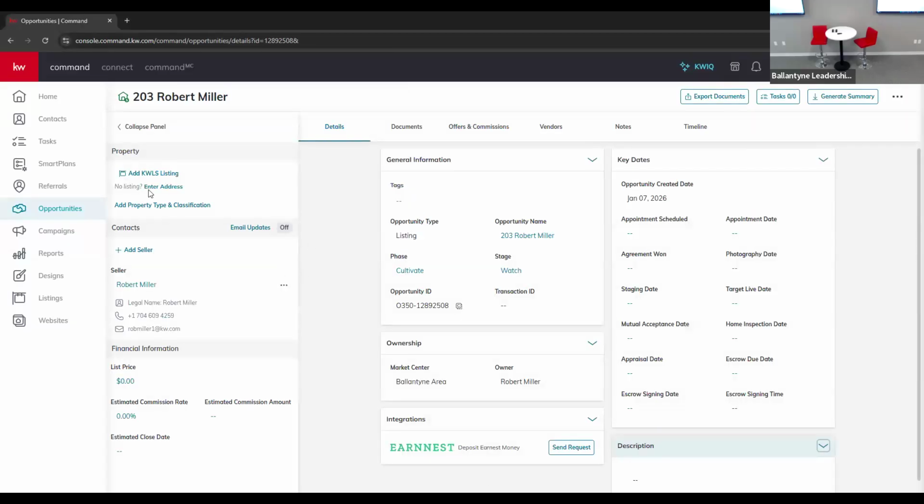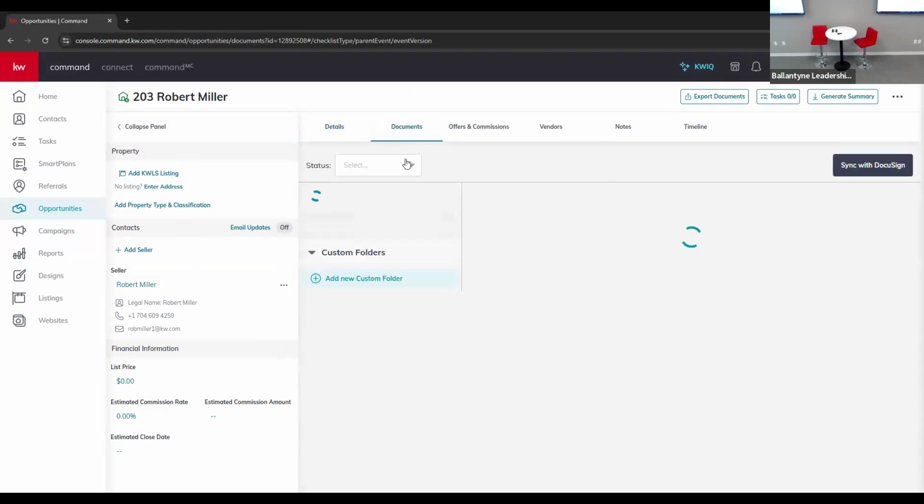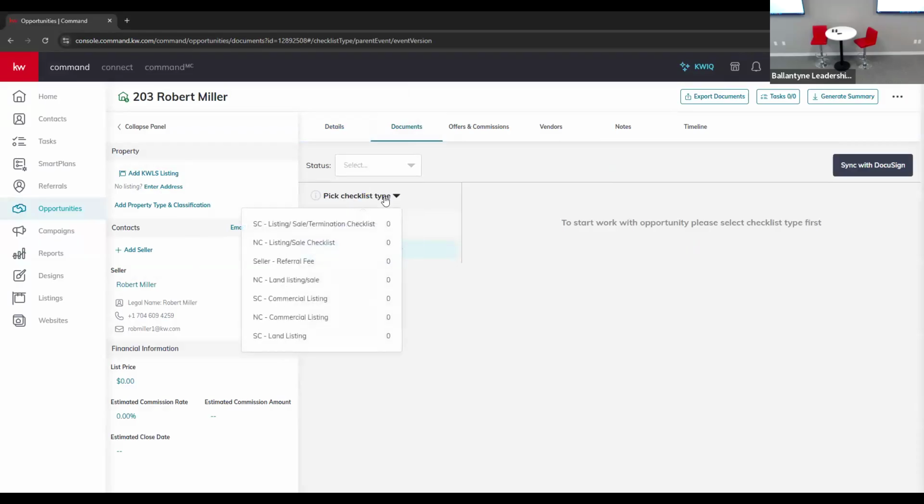In here, you can add the address, which will help you with DocuSign later because it will pull the information from here to DocuSign, which is very helpful. Trust me, you're going to want to do that because otherwise you're filling out all the information every time, and you don't want to do that. So here is where everything is going to live. Documents is going to be the most important part, simply because that's where you're going to keep things to stay within compliance.